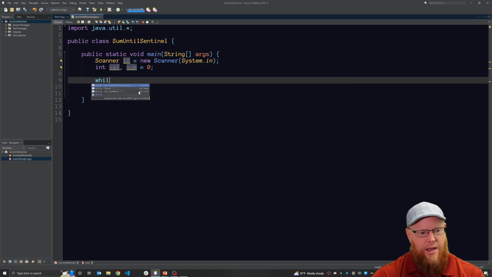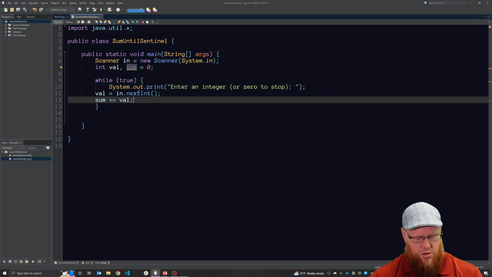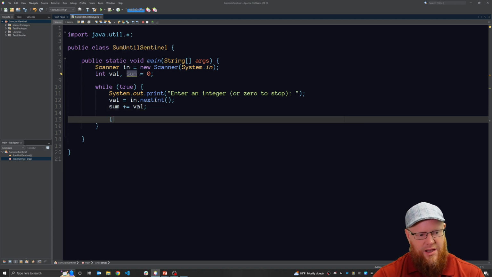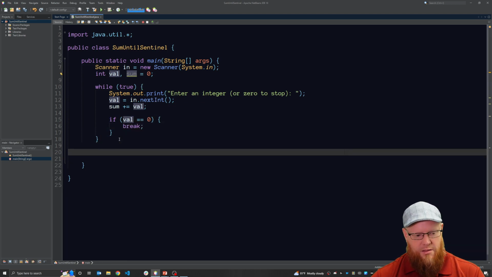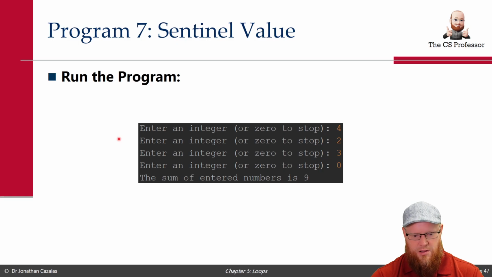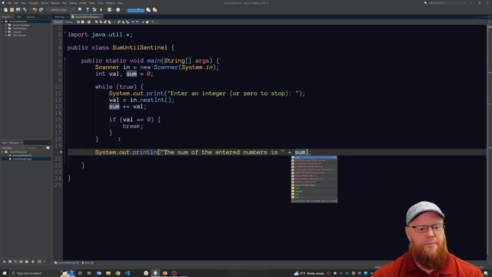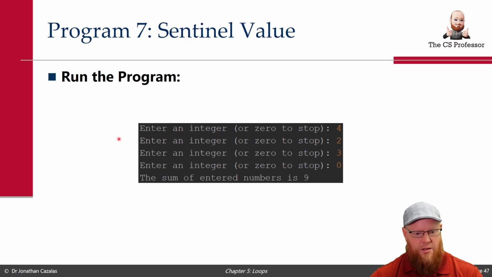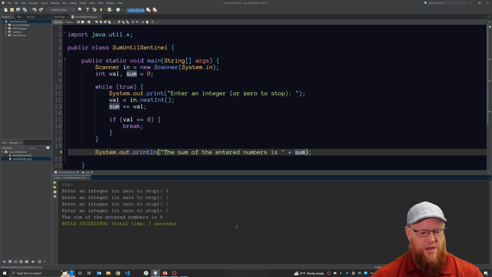So what can we do? I can take that, I can throw it inside a while true loop, do an auto format, and then I could say if val equals 0, break, right? And then finally, when I'm done, I need to print the sum of the entered numbers is sum. Let's check this out. Let's run it. We entered 4, 2, 3, 0. The sum of the entered numbers is 9.